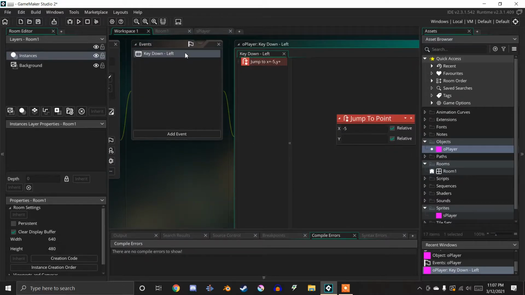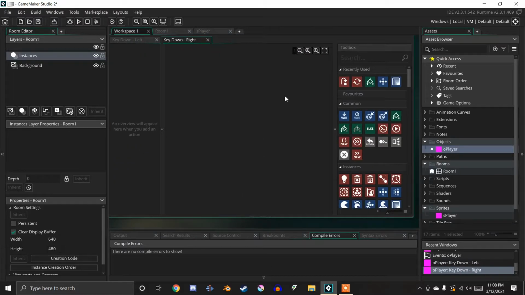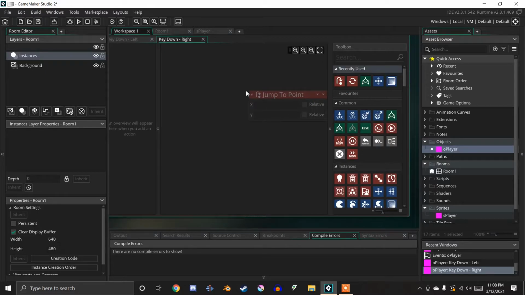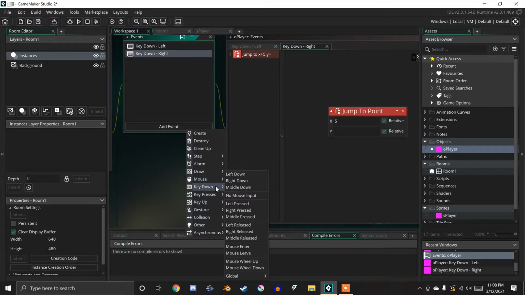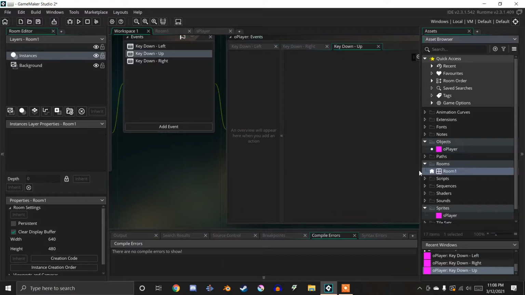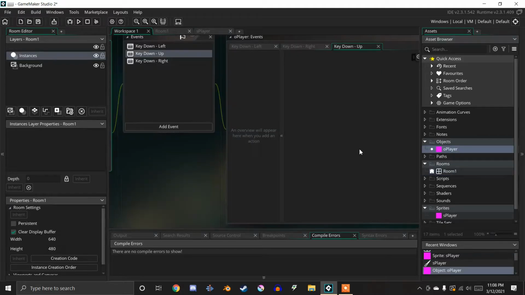Now we want to go to our events and add a new event. Let's make this one key down right, and do the same thing, except this time instead of negative 5, we're going to put 5, relative. Now let's add a new event. Let's go down to key down and up. Let me check something real quick. Okay, so we're subtracting if we're going upwards.